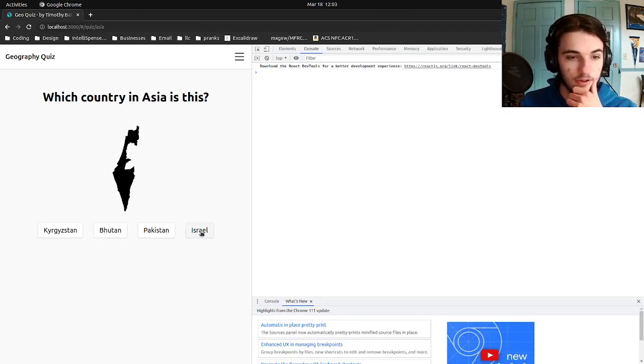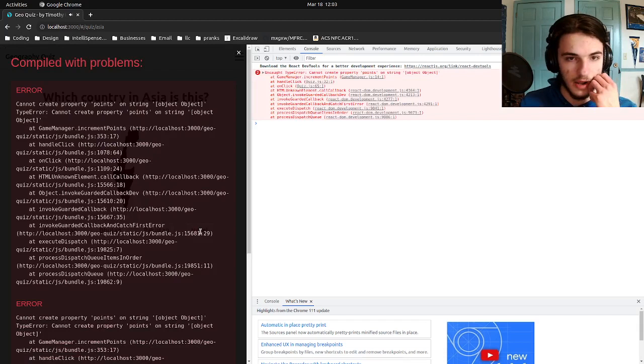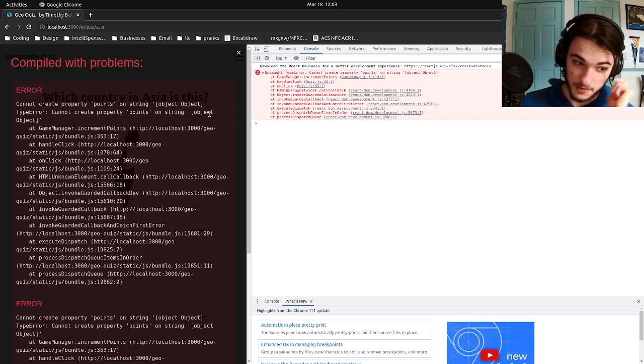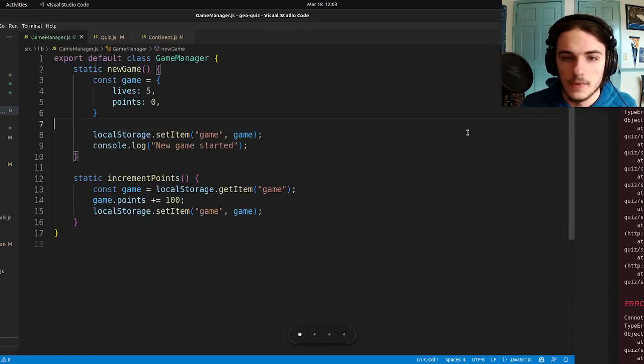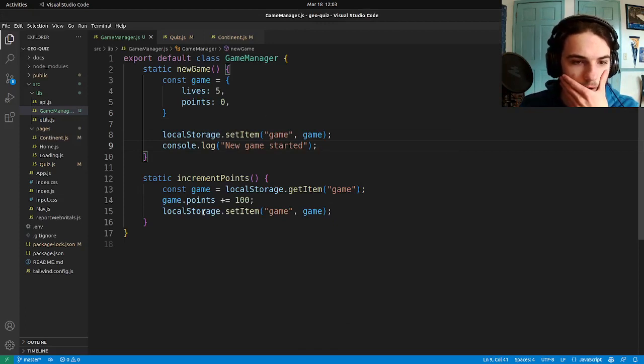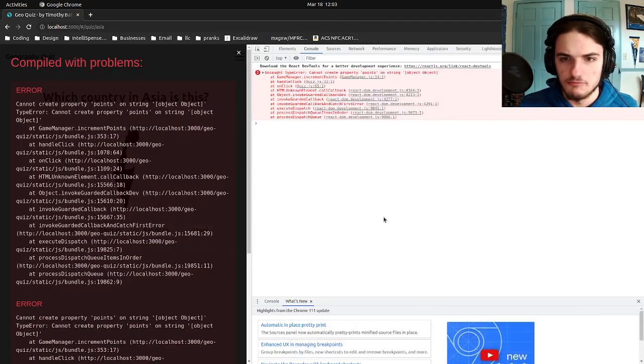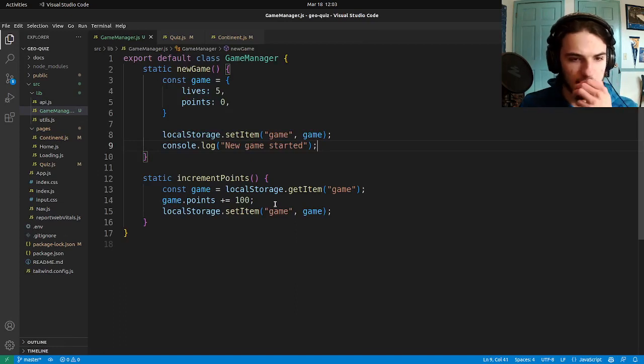So I believe this is Israel, so let's check that out. Okay, so that was correct, but now we're getting an error. Can't create property points on a string object? Oh boy, that looks fun. Let's see, where did this points? Okay, so line 14, game dot points plus equals, why isn't this working?